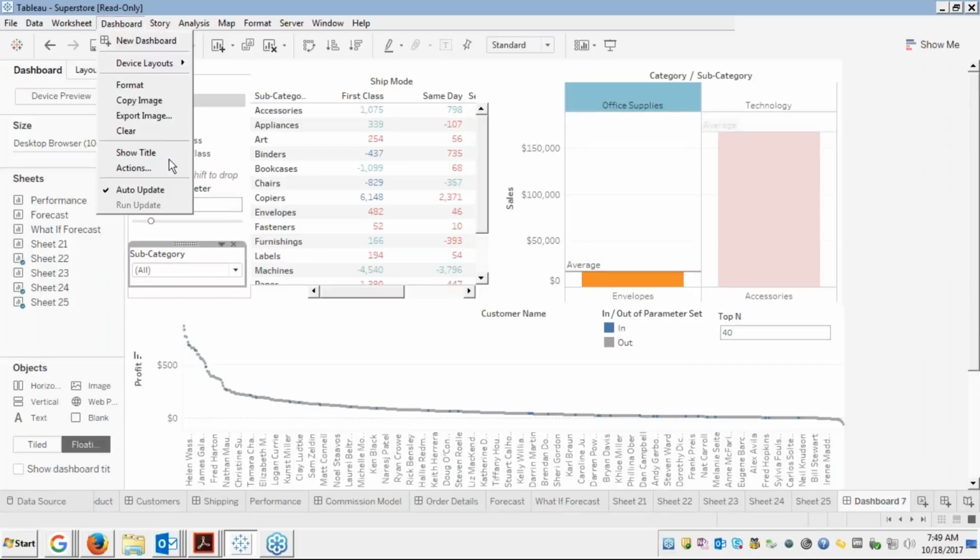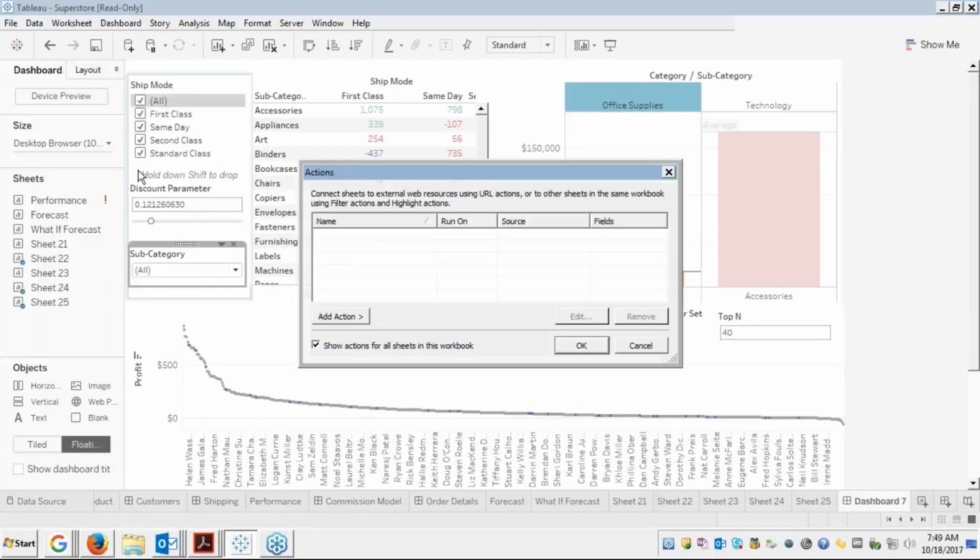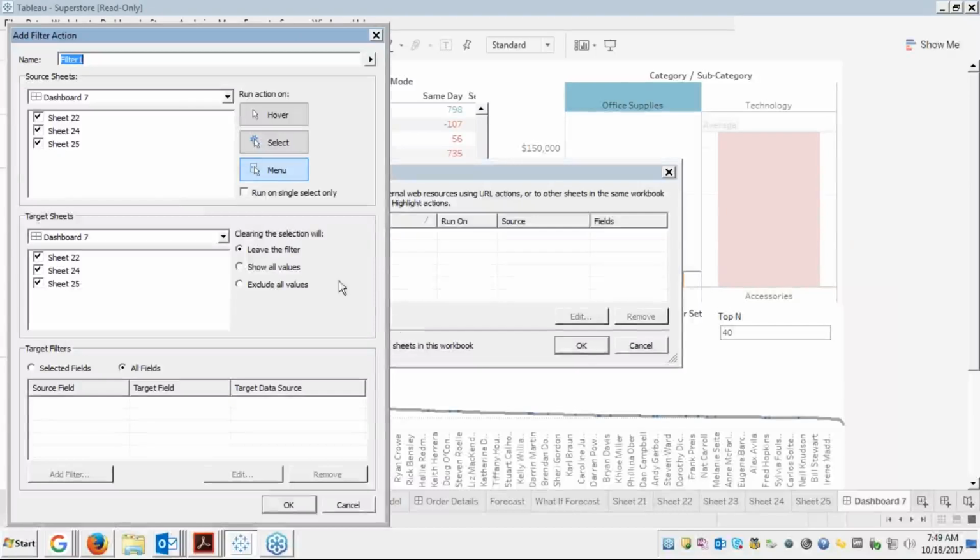I will show you how to create an action for us. So I will go to this action window and I am going to click on add an action. Whenever I'm trying to add an action, there are three actions that I'm seeing: one is filter, the highlight, and URL. I'll click on this filter action.